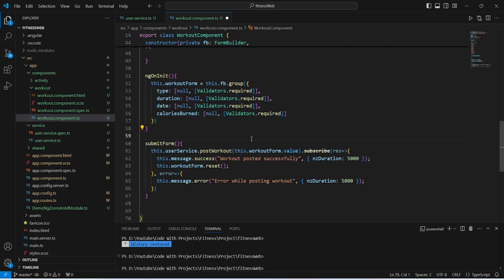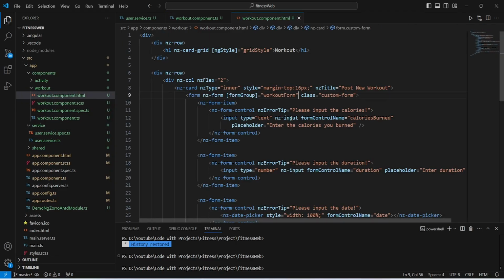Now let's save this file, and after this we need to write the code to call this submitForm method. To do this, we will open workout.component.html, and in this file, in the form tag, we will use the ngSubmit event, and on the execution of this event we will call the method submitForm. And with this, our HTML code is completed as well to call the API. Now let's save this file and let's run our application.